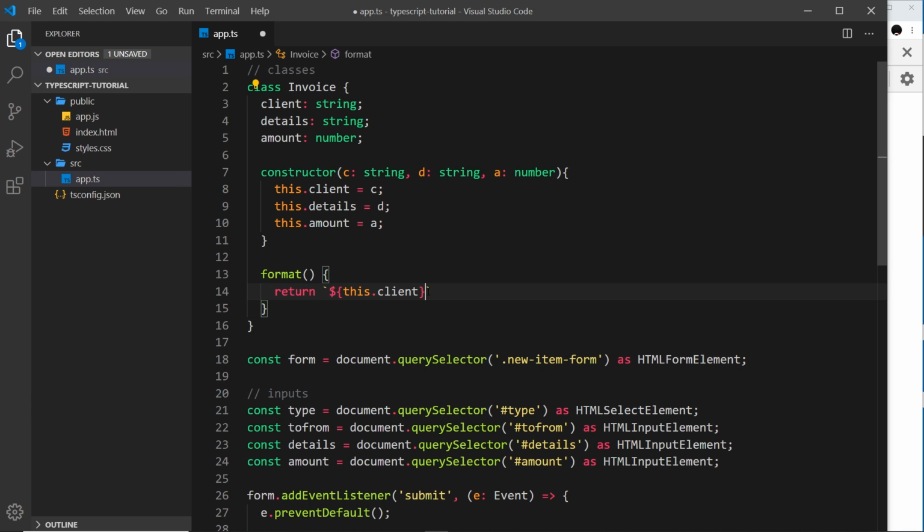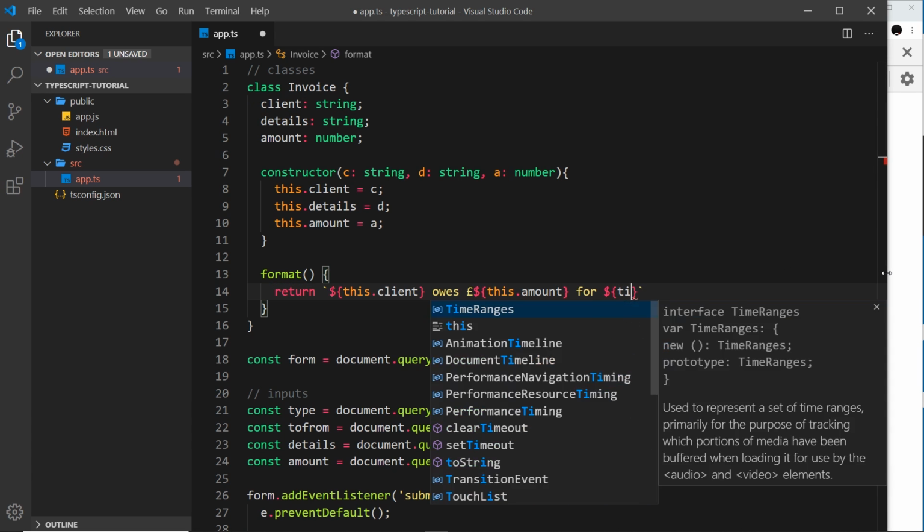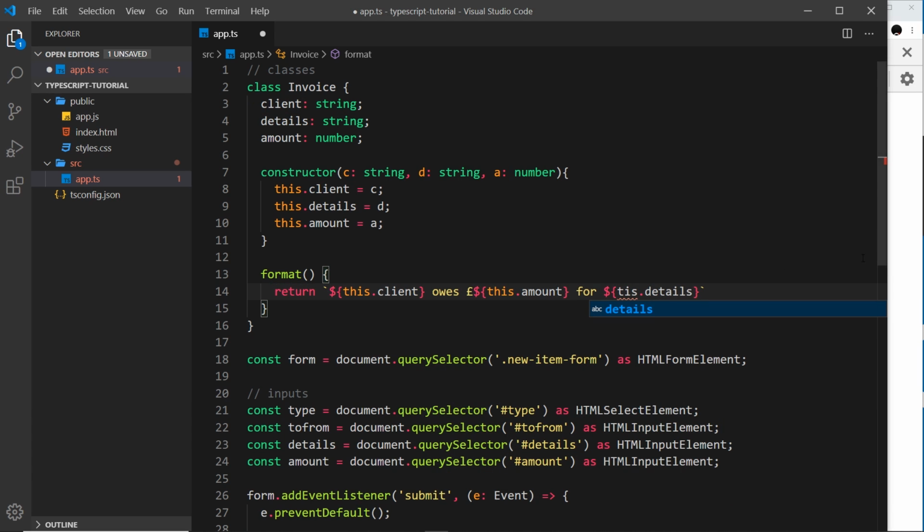so whatever the value of client is. Then I'll say owes, and then I'll do a pound sign because it's going to be in pounds, then $ and curly braces to output another variable, and this is going to be the amount, so I'll say this.amount, and then after that I'll say for, and then $, and then we'll output the details, so we'll say this.details. Okay, so that's all that's doing. It's just returning a simple string which is formatting these different properties in a string.